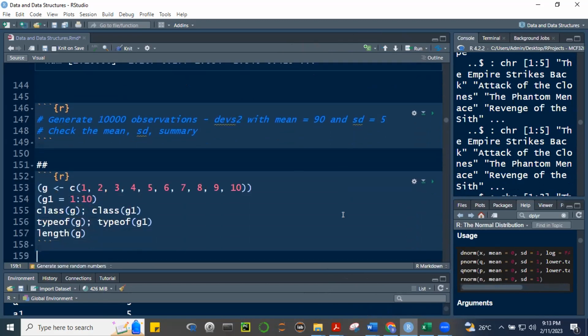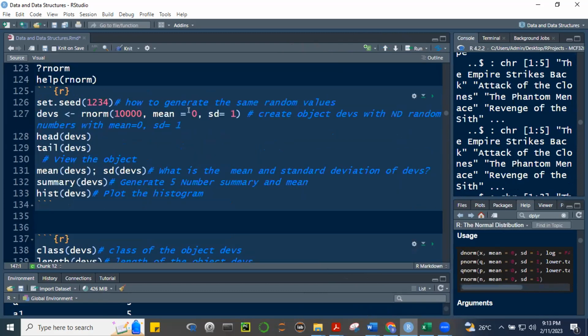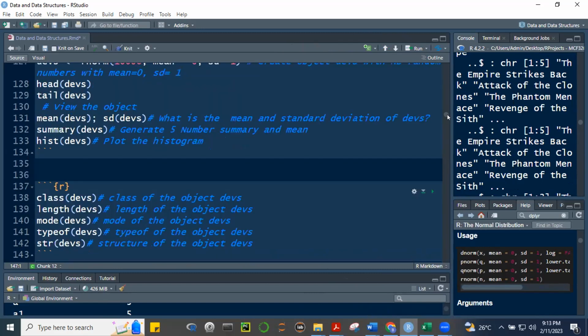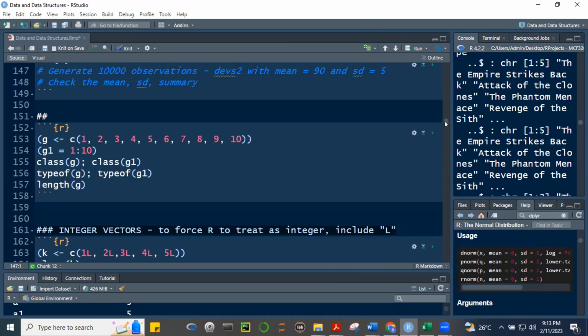Okay, for this one, bahala na kayo dito ha. Kayo na lang gumawa. Devs 2 daw, with mean of 90 and standard deviation of 5. Normal distribution. So ganun din yung kanina, ganun din, rnorm. Okay? So just replace this by mean 90 and standard deviation is equal to 5. If you want na pare-pareho tayo, dapat mag-set.seed tayo.